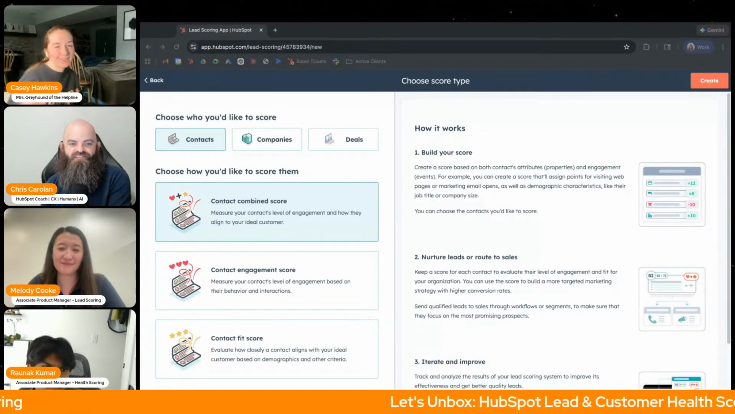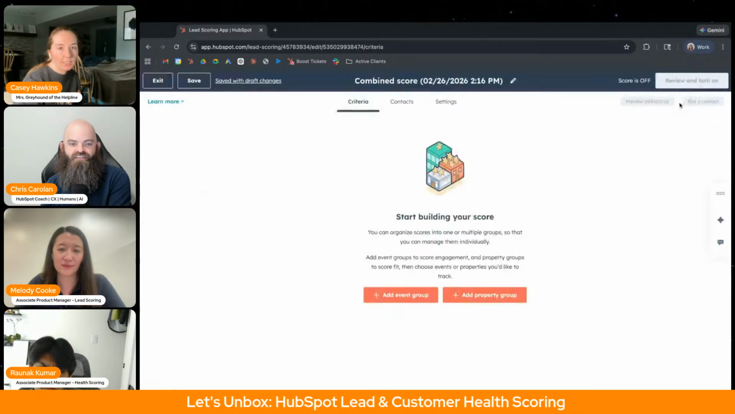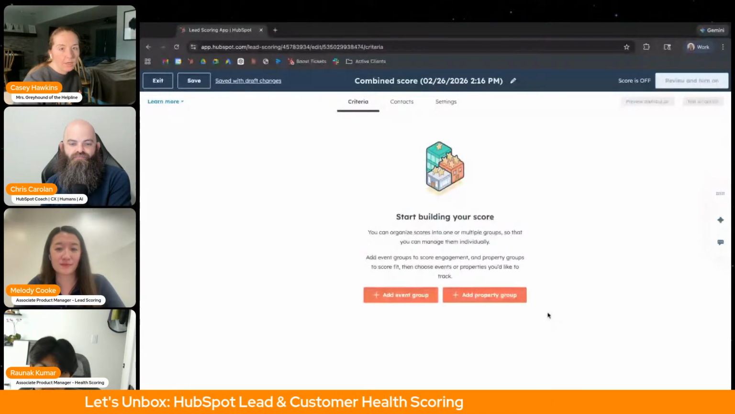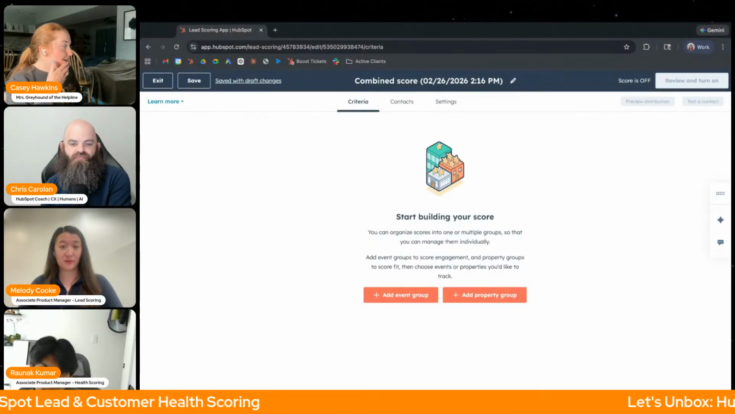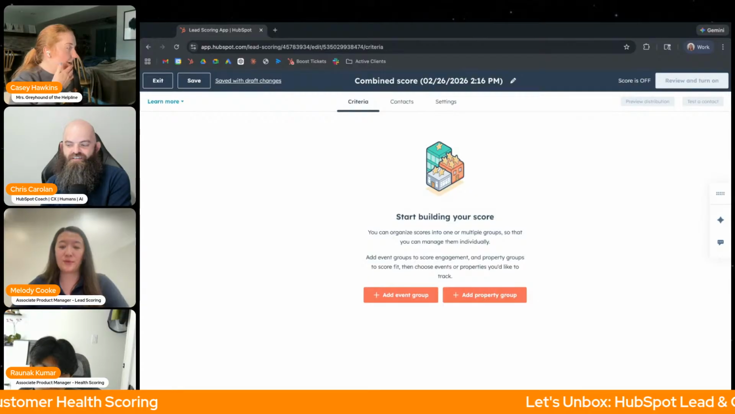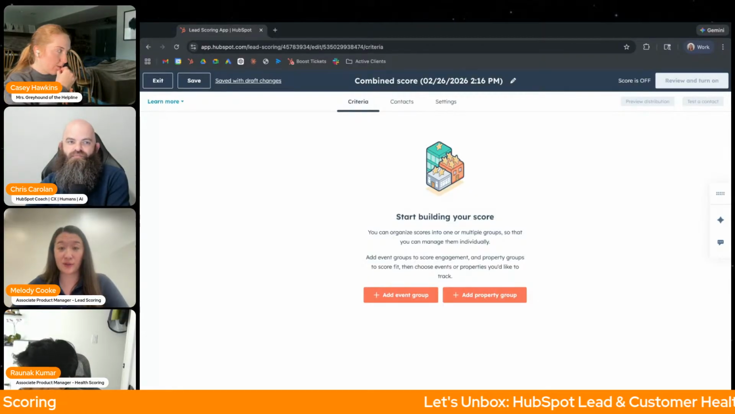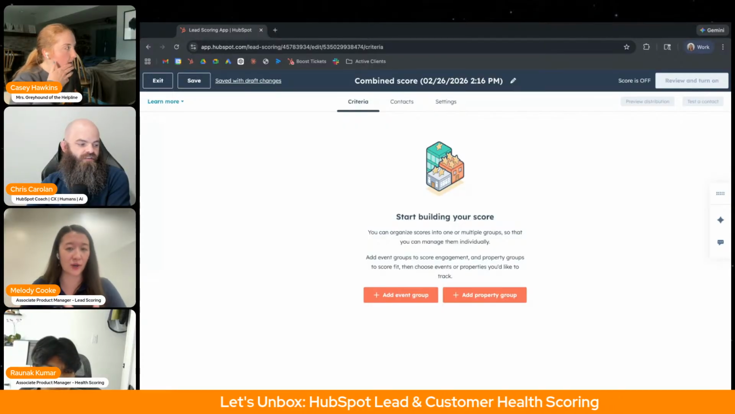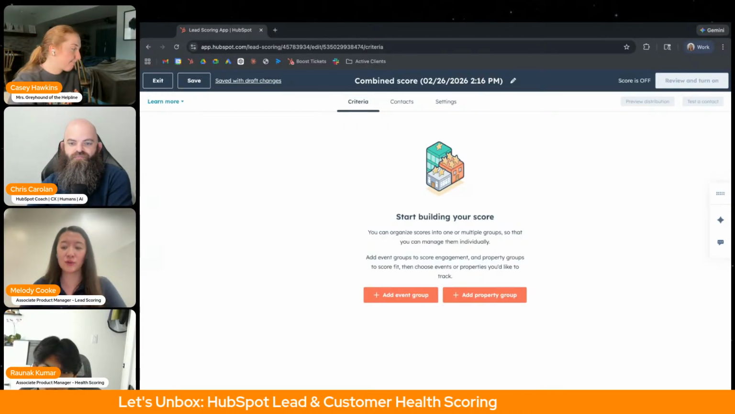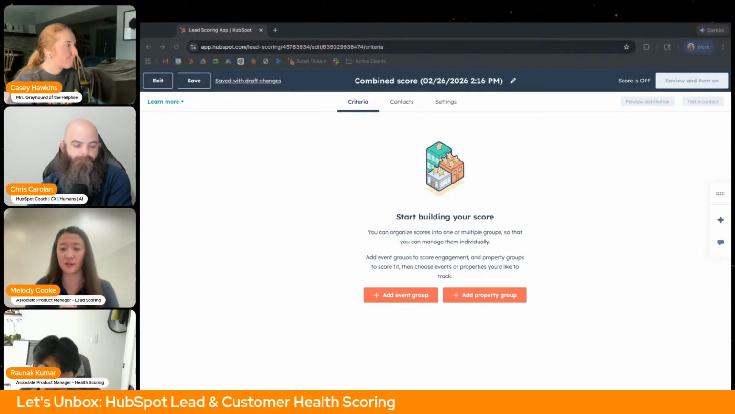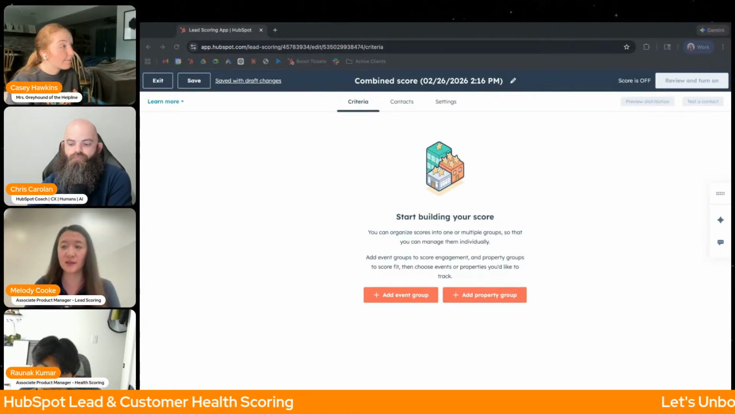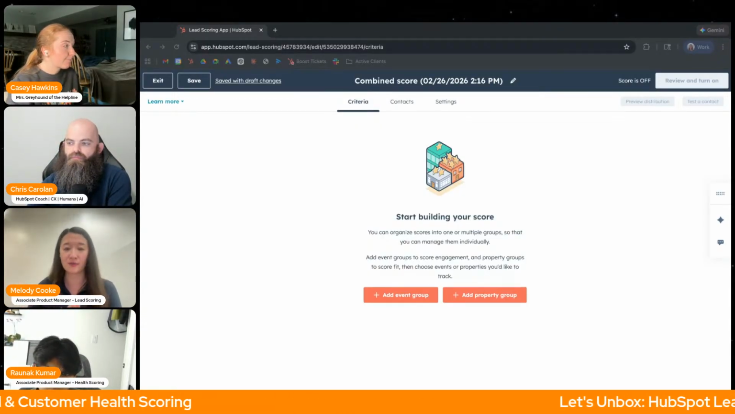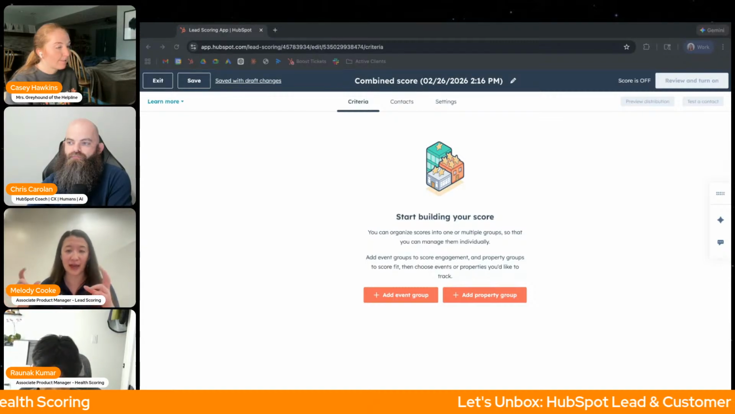Mm-hmm. Cool. All right. So if we're creating a combined score here, do you want to talk through a little bit about your next steps in this screen? Sure. Yeah. So the way to think about a score is you have 3 layers. There's a hierarchy of 3. You've got the total score. So say if you want your scoring model to be out of 100 points, that's the score hierarchy. Then you have the groups and group hierarchy, and then the actual individual rules.